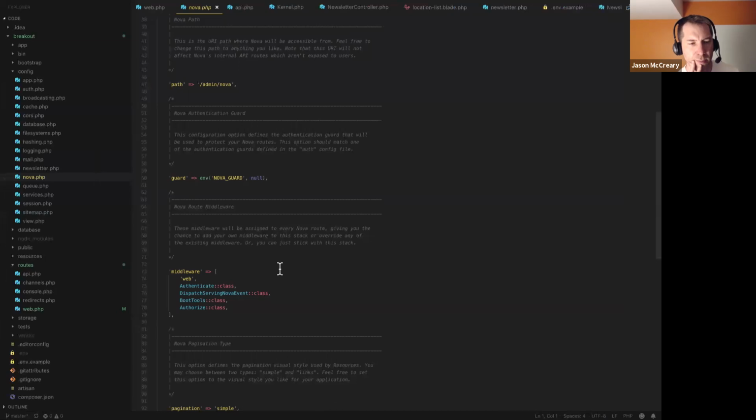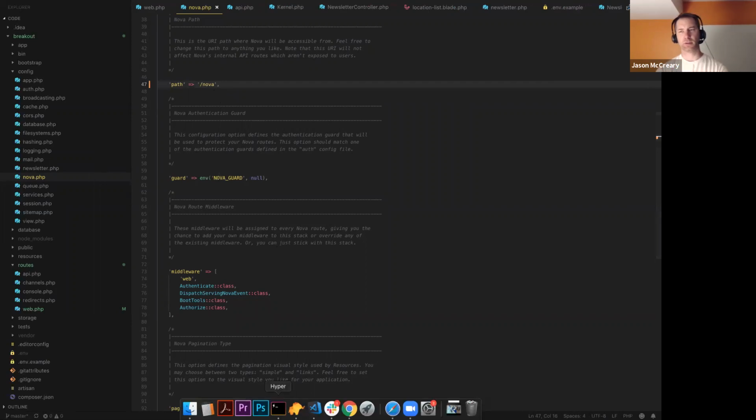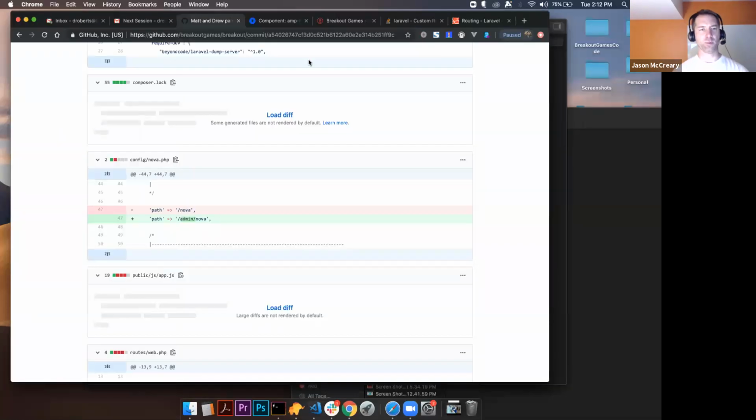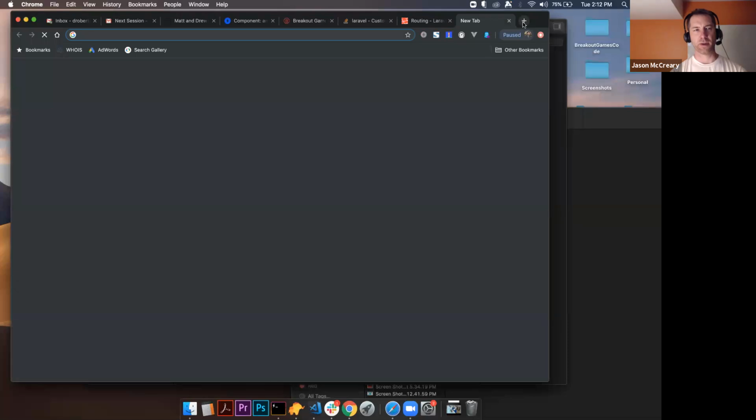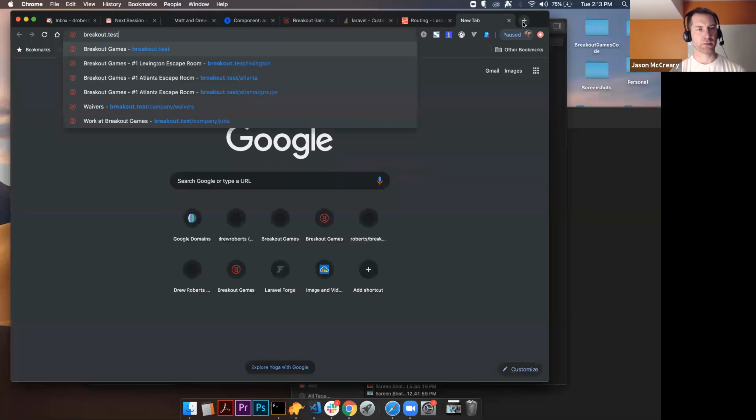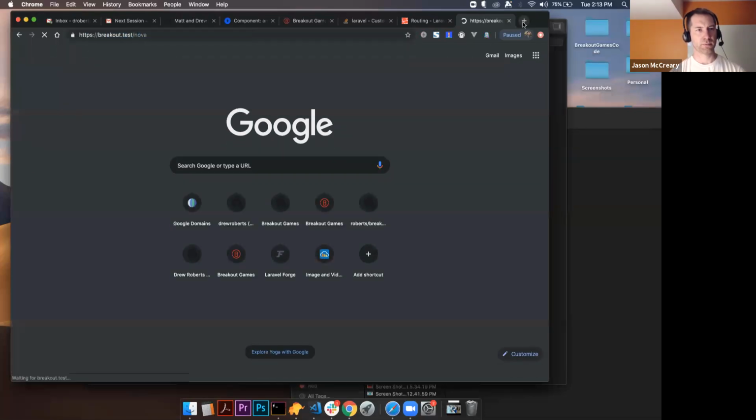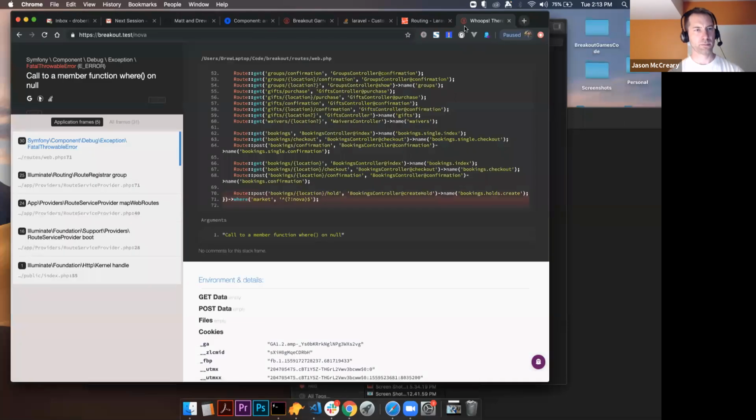Okay, so now we can take this back off and see if you can still get to Nova. If not, we'll tweak the regex, but I think we're on the right track. Call to member function where? Oh, I think where only works for a group.